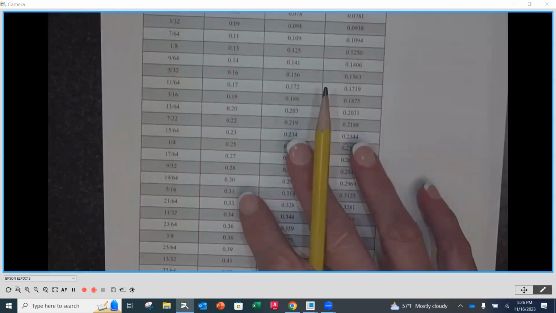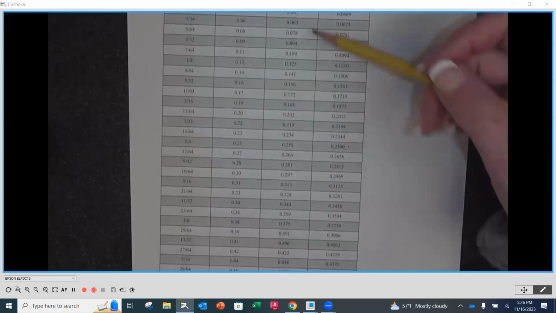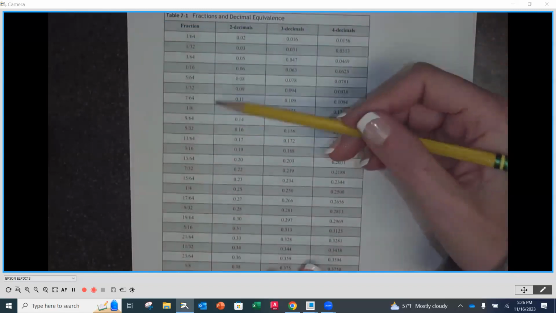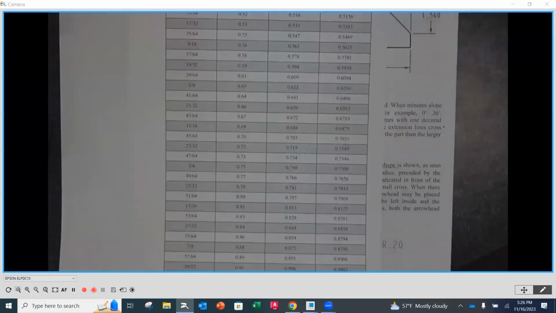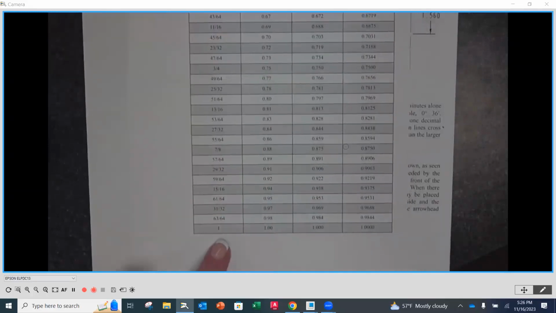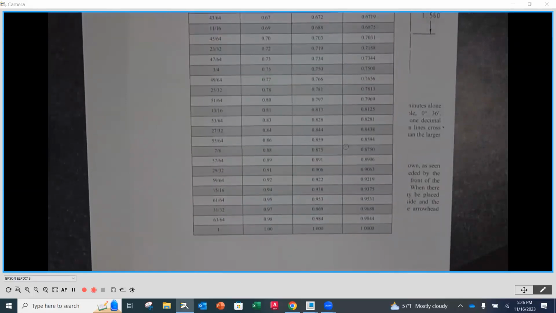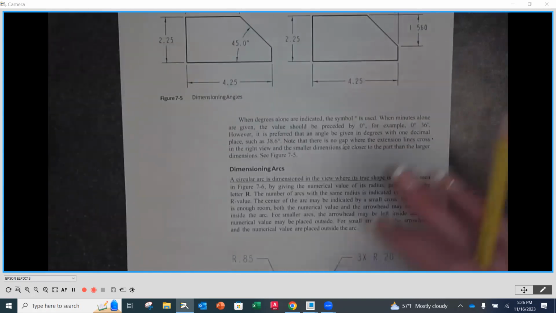So I really like this chart a lot because it takes you all the way from 1/64 in 1/64 increments. And if we go to the next page, it takes you all the way to 1 inch and what the accepted values would be. So use that as a reference at times.